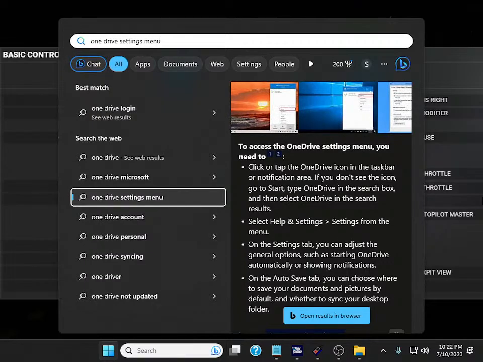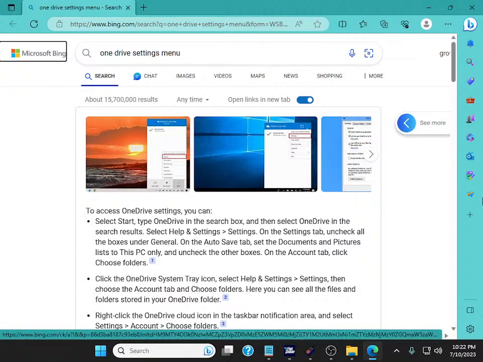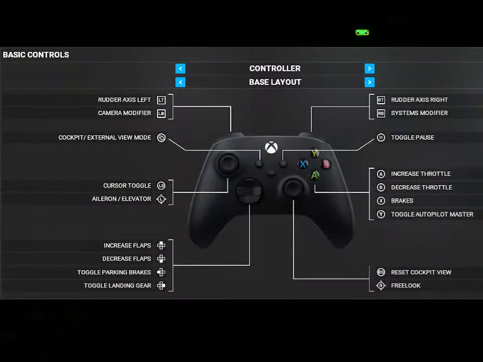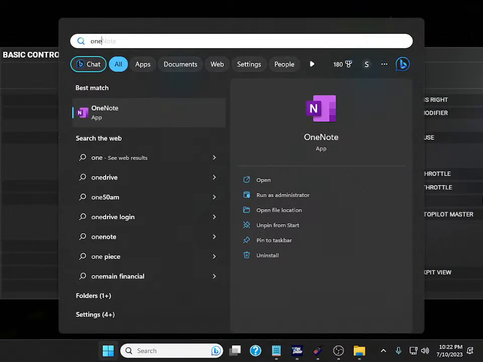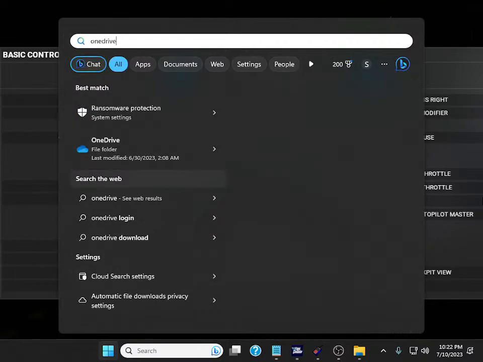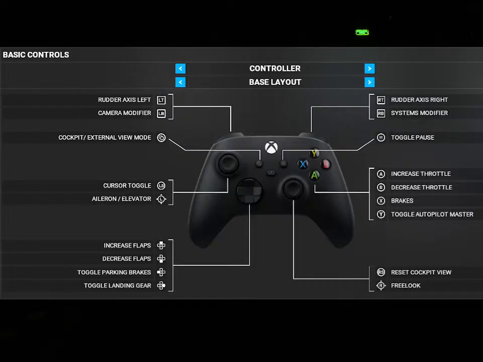OneDrive settings menu loading complete. Start window search box. OneDrive cloud search settings, automatic file downloads, privacy settings. All tabs selected, results list with 2 items, ransomware protection system settings.